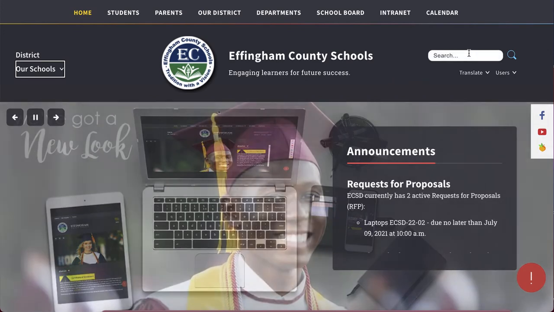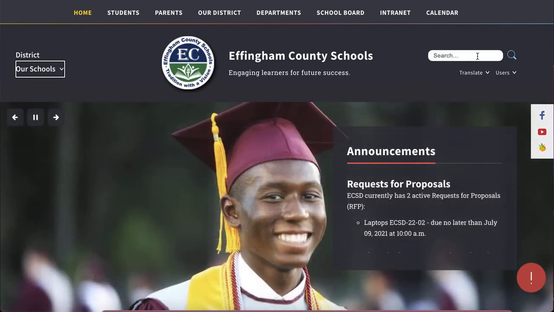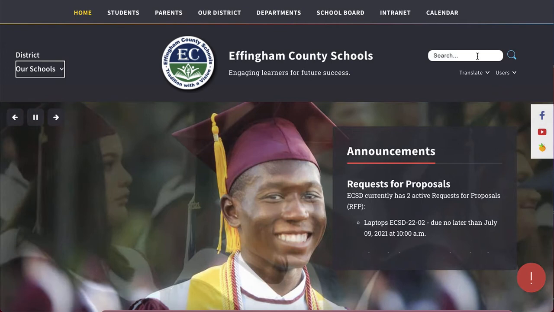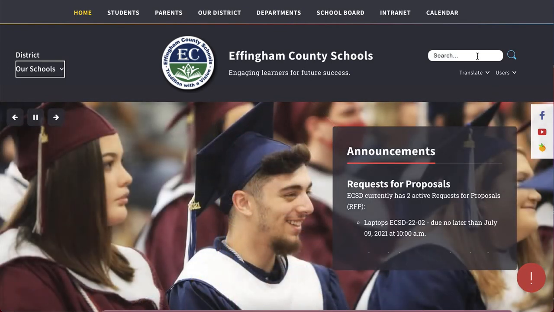Over to the right, we have a search. Now this search, the same as before, is going to search all of the pages on the entire district. If you're looking for a specific page, you're not sure where it got moved to on the site, then I'll show you the site manager or the site map here in a second.